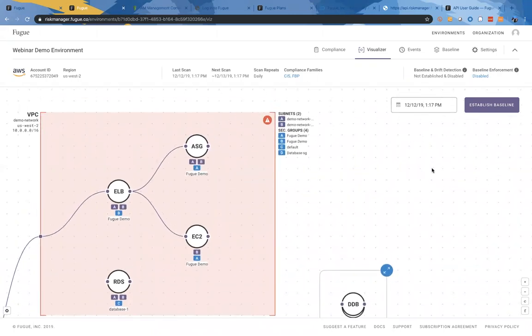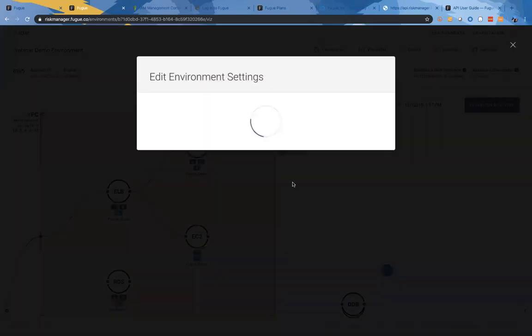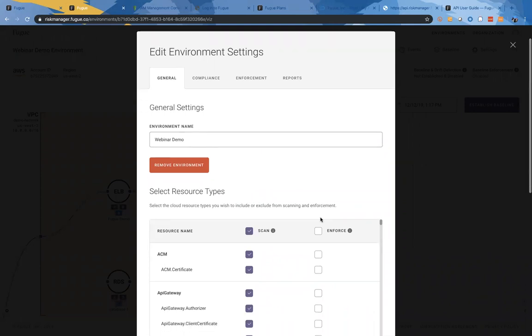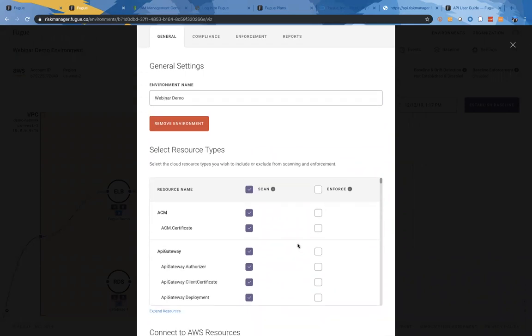Outside of visualization, we always encourage customers to set up to receive an overview or a summary of what they have scanned, an overview compliance summary. And that is done in the settings. So if you click on the settings button, here you're able to update the different resource types that you are interested in scanning. So you may want to change that.